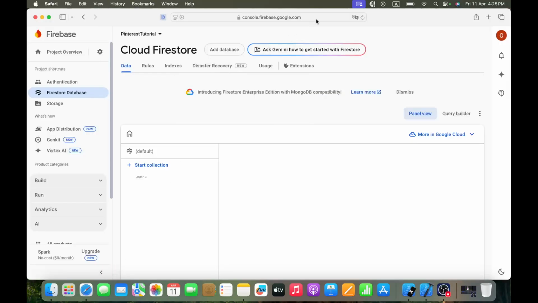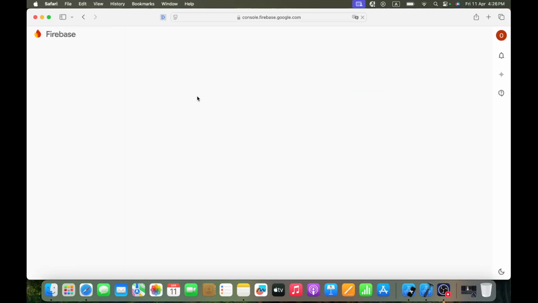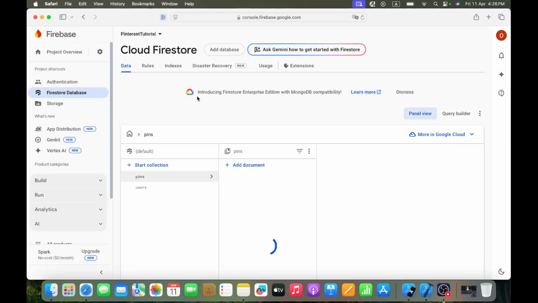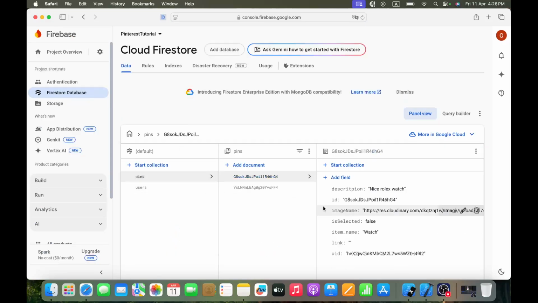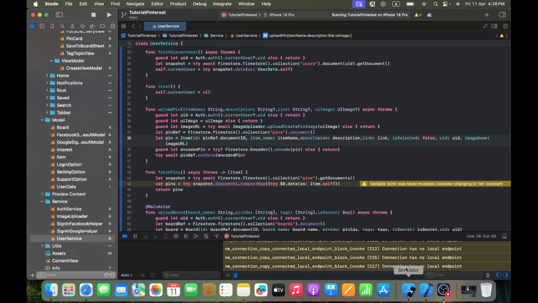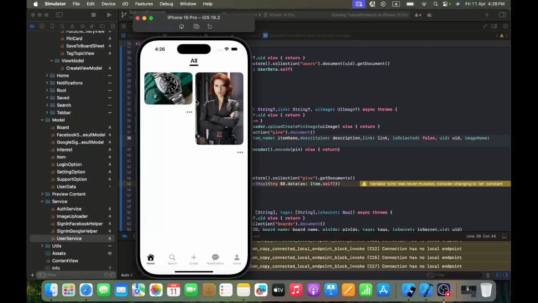Okay, so if I refresh this, I should be able to see the pins. Okay, so hopefully the internet connection isn't this slow. Okay, so we got a pin collection, and as you can see, we got a user ID and an ID, and as you can see, the document ID, which is this one. So perfect. Okay, we got them, which is perfect.